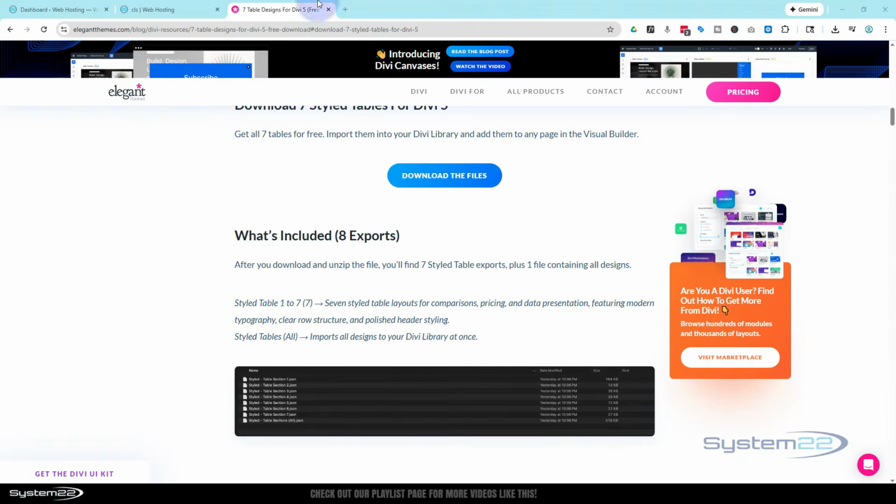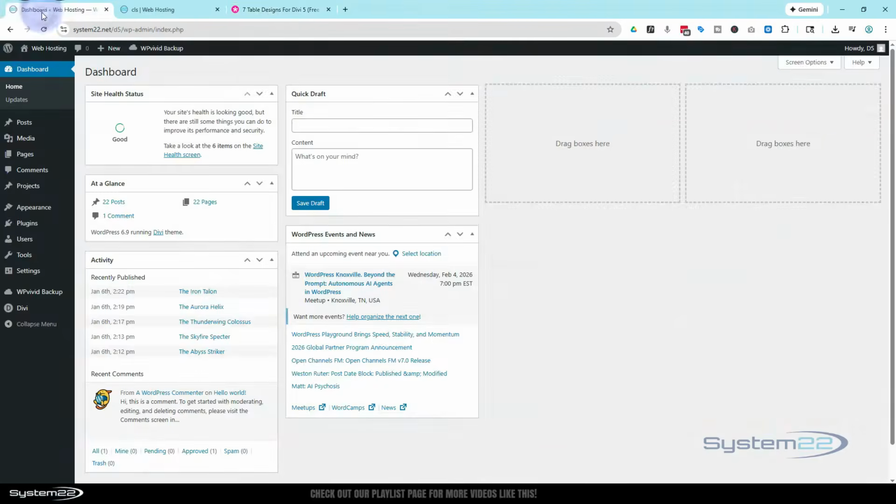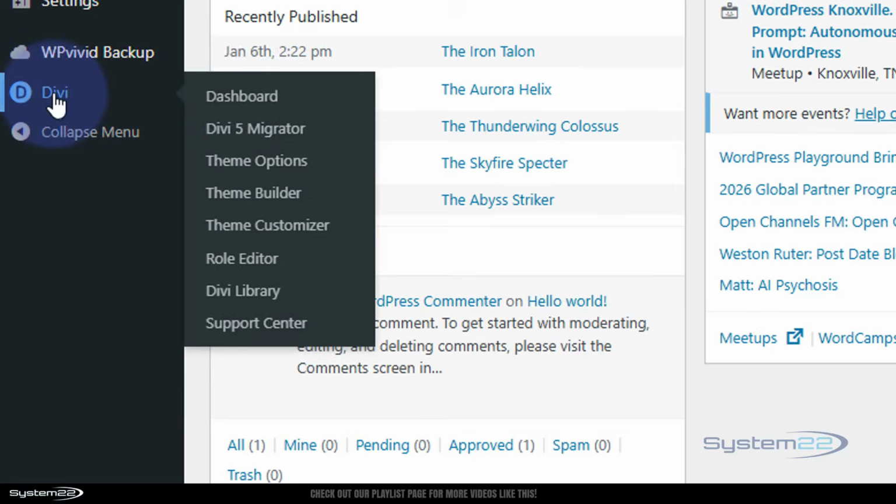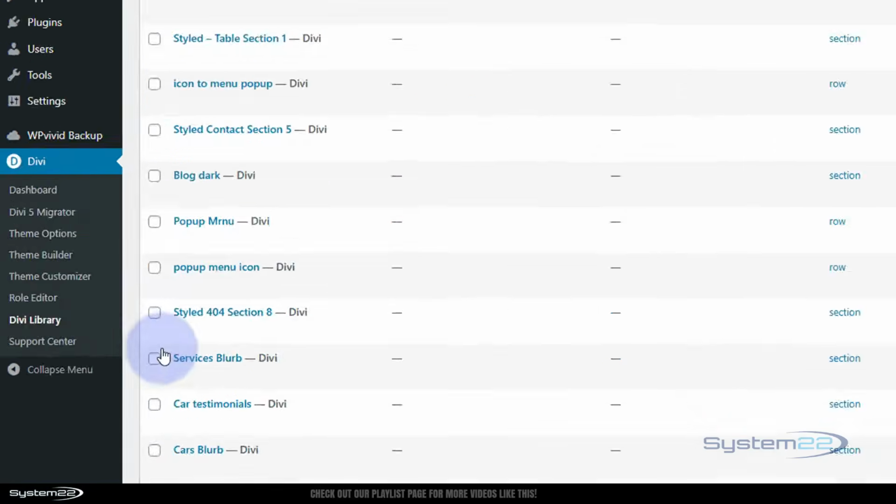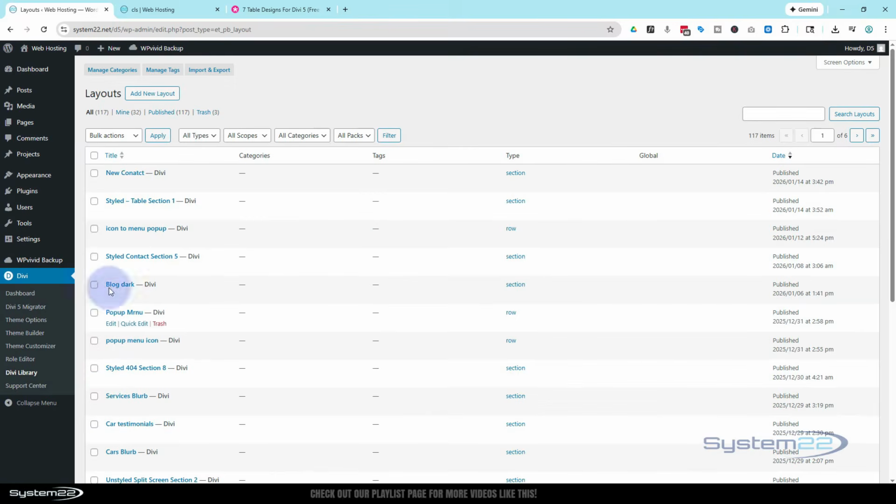Really easy. If we navigate to our dashboard now, once at the dashboard, we want to go down to Divi, and then we want to go down to Divi Library, just down here. Just left click. It's going to take you to this page. Here's the one I imported before. Let's just get rid of that.